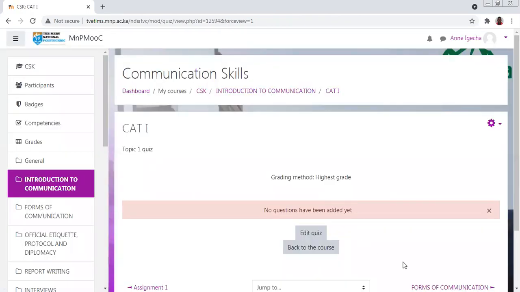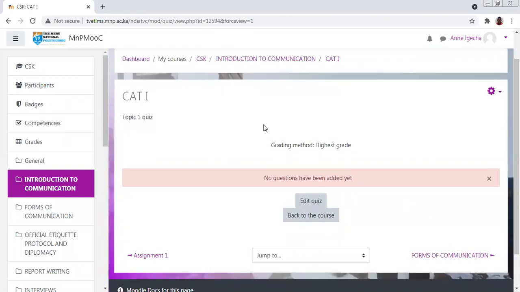So when you save and display, this is what you see. As we have said, we have called our CAT as CAT 1, and we have given it a description as topic 1 quiz, because maybe we want to measure on the topic 1.